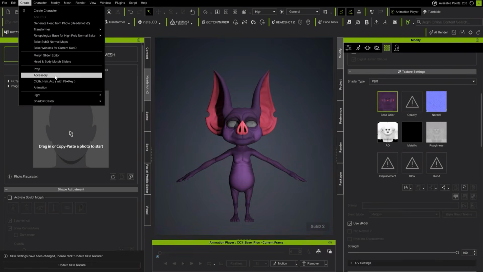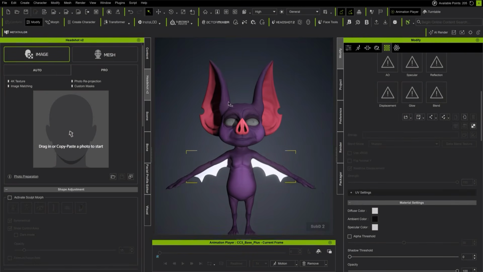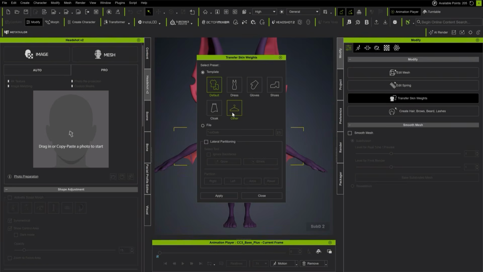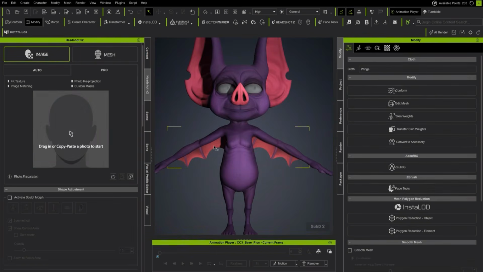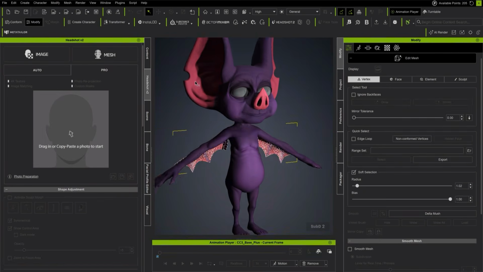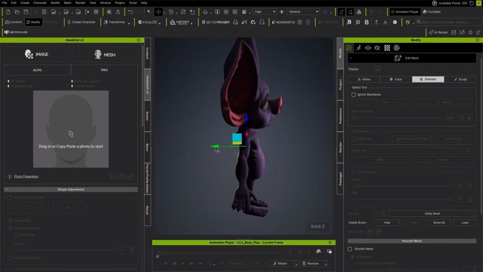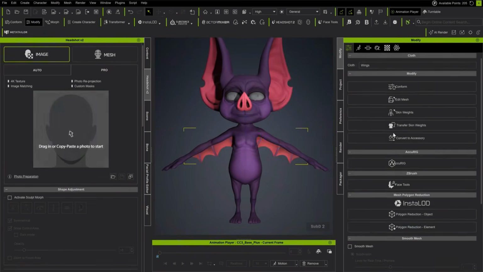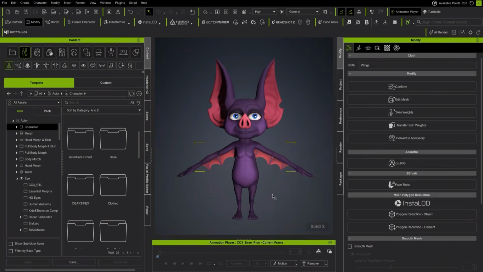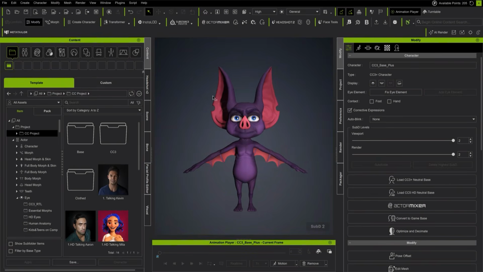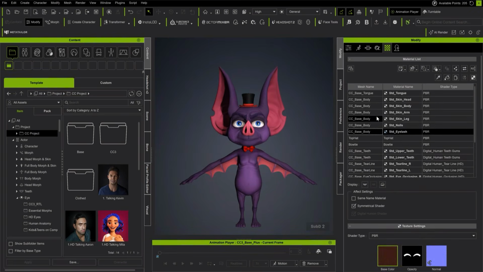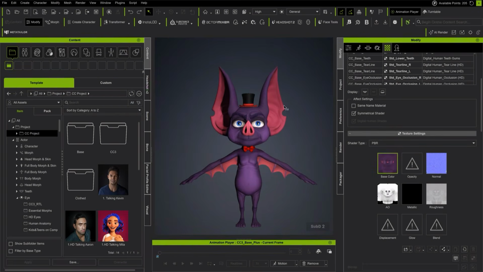And now I'll quickly bring in the wings as an accessory and weight them to the character. This is done by using the transfer skin weights option. Finally, I'll give him an eye material preset, change the iris to red, and equip him with a top hat and bow tie that I created for the official version of the character.